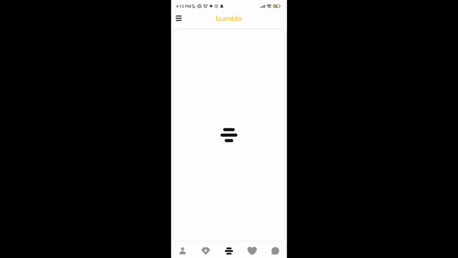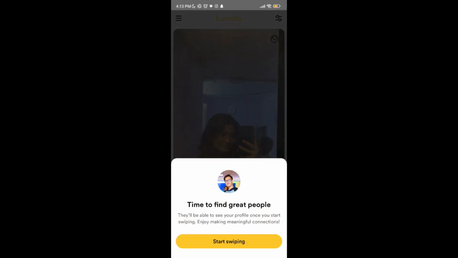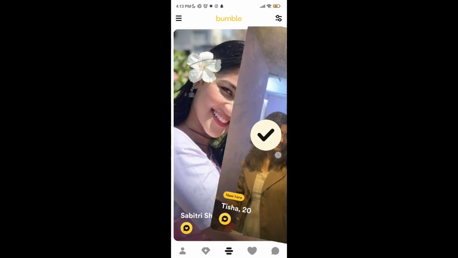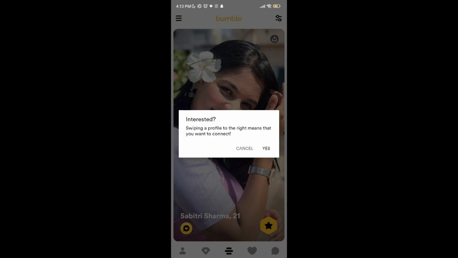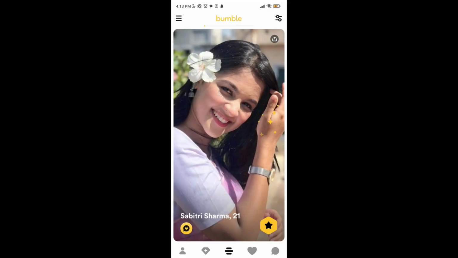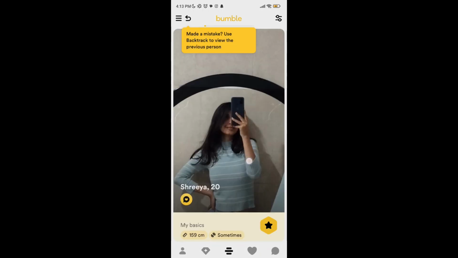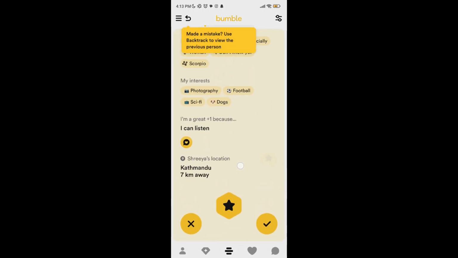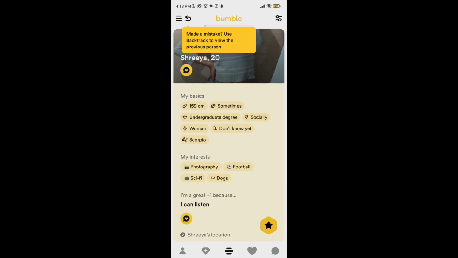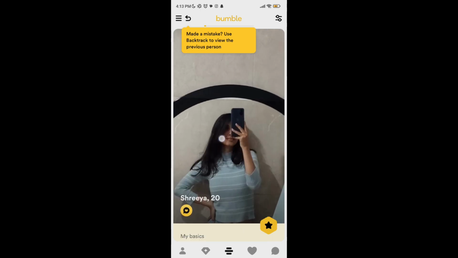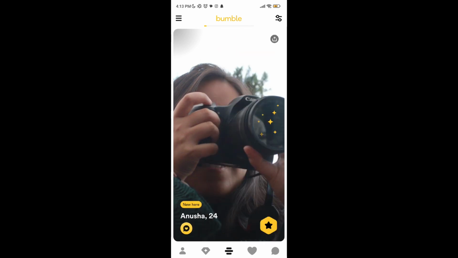Now you have successfully created your Bumble account. So click on start swiping. Now it will teach you: if you are interested then swipe right, and if you're uninterested then swipe left. If you really like this person, then as you can see, go down and you can see all the info about this person, and swipe right again if you are interested.